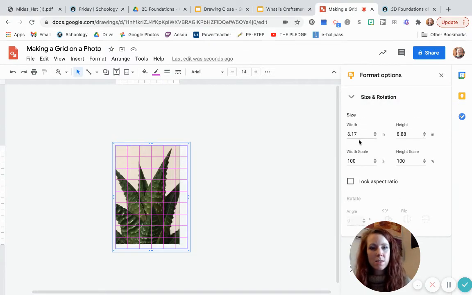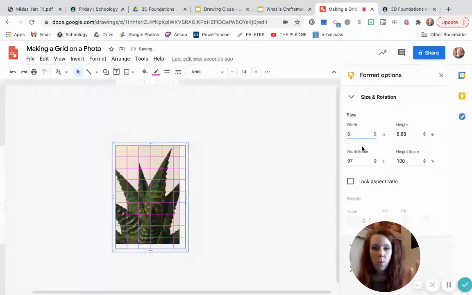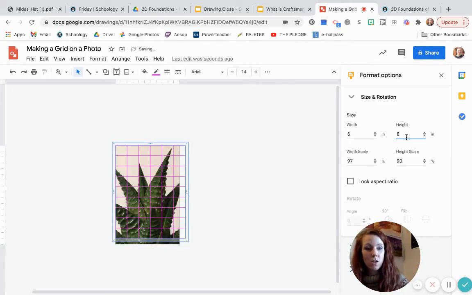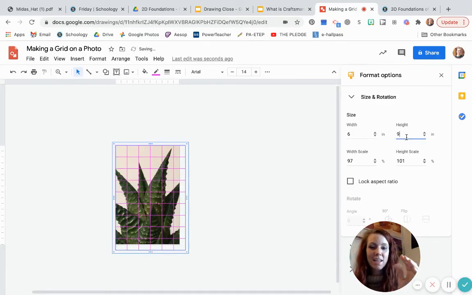And do you see how it's 6.17 inches wide? Well, remember, we wanted it to be 6 columns wide, so we want it to be 6 inches wide. And our height is 9 columns tall, so we want it to be 9 inches tall. That's going to allow us to have boxes that are square because each box is now an inch wide and an inch tall.